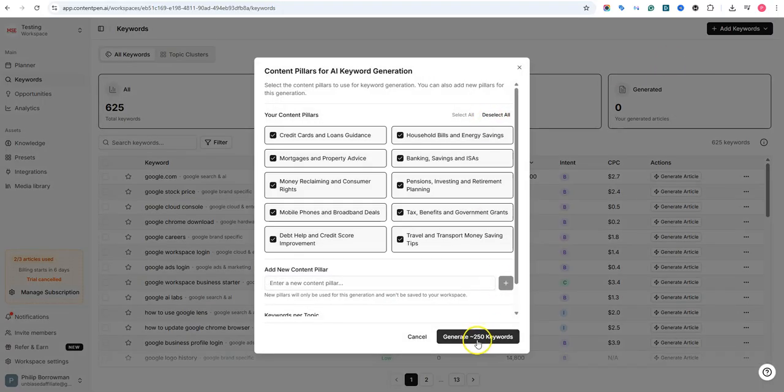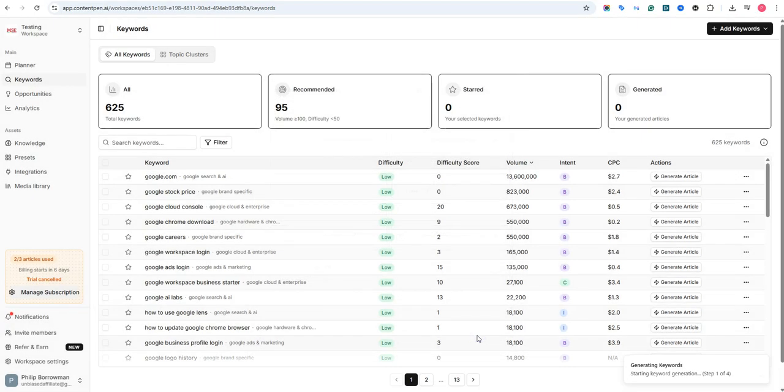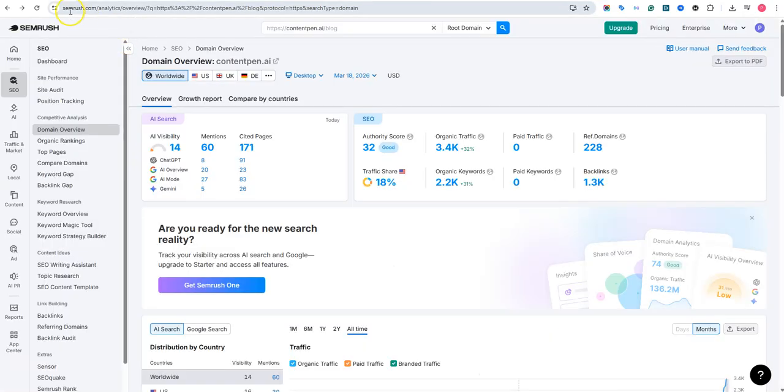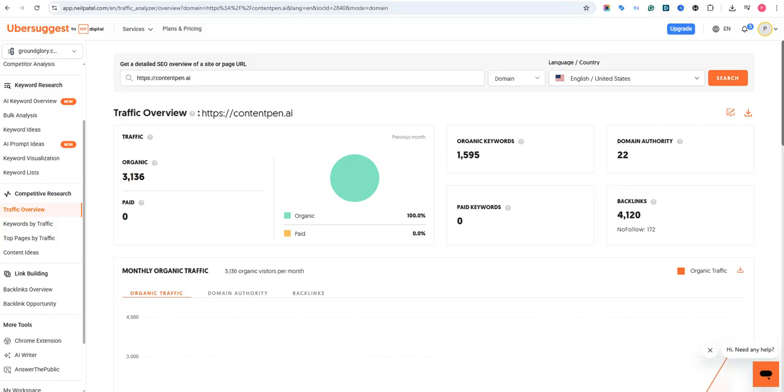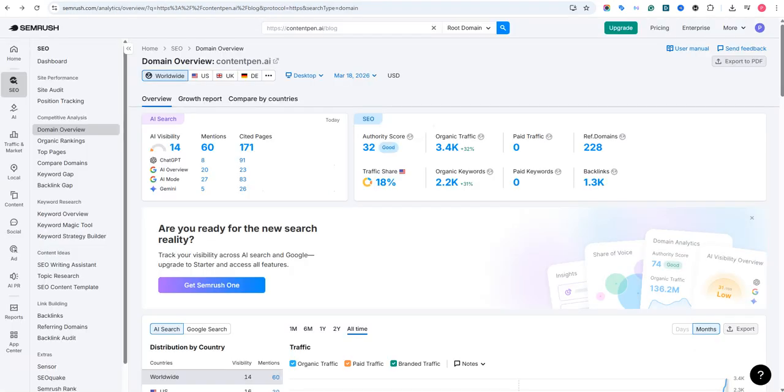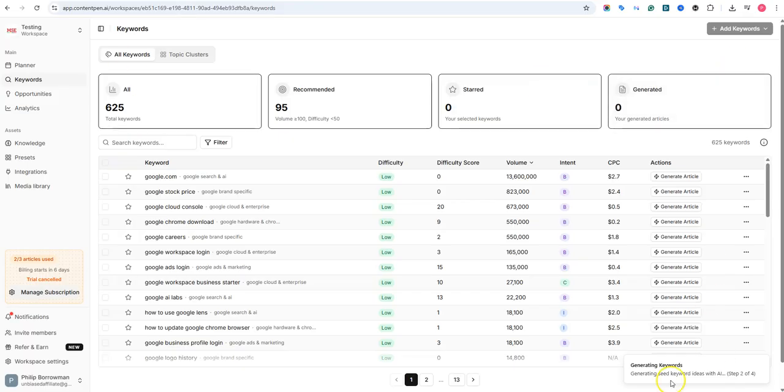So now, if I generate here, you can see it's generating new keywords. But again, it's a very strange way of doing it. Because if I go to a tool like SEMrush, or Ubersuggest, I can just search for a keyword and it comes back with data. Whereas here, you have to generate them and you only get a limited number of keywords. I'm not quite sure what's happening there.